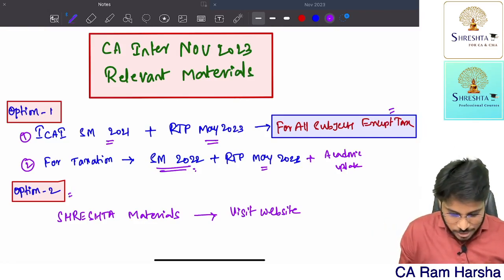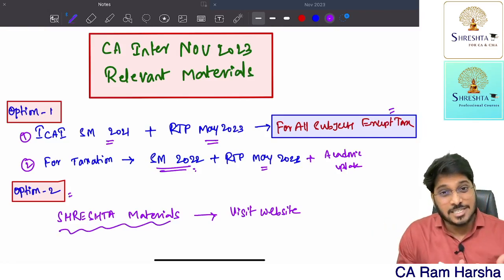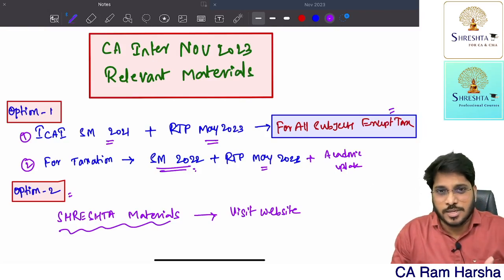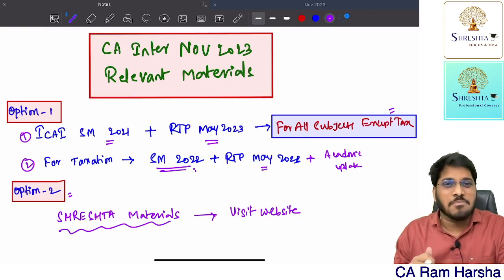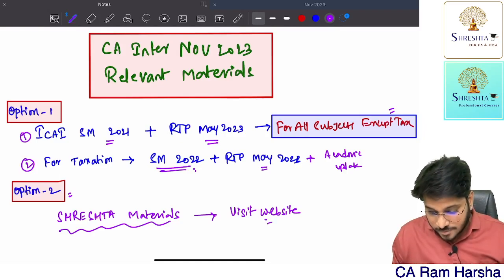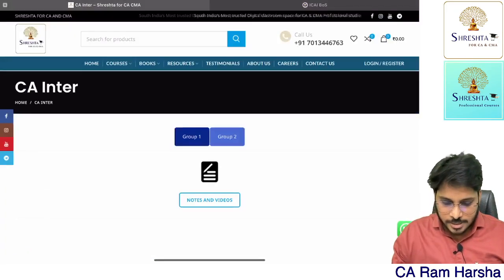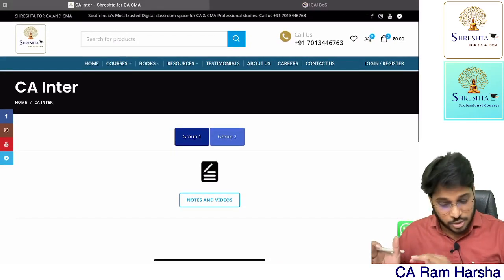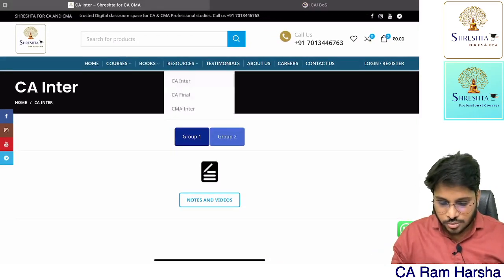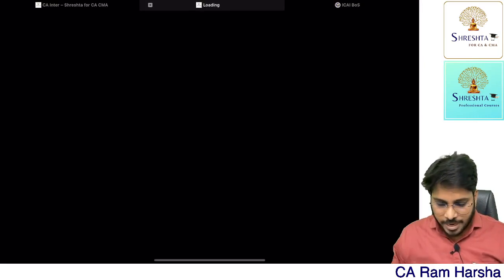Yes. Option 2: directly download Shreshta materials, our institute's faculty-made materials. You can directly visit our website. I'll show you the website here. So this is Shreshta for cacma.com. You just open the website, go to resources, CA Intro. All the PDFs are free.